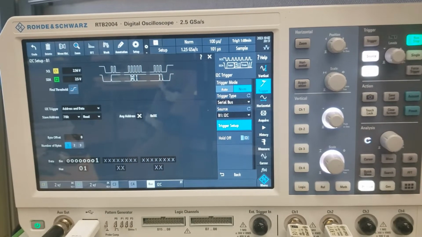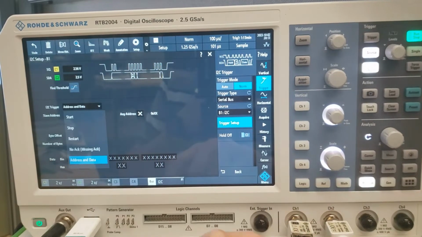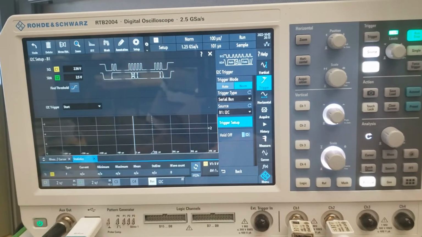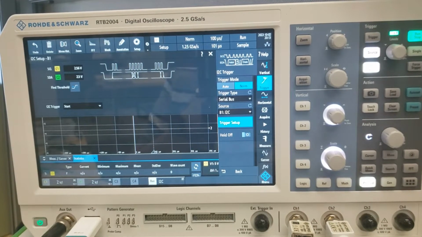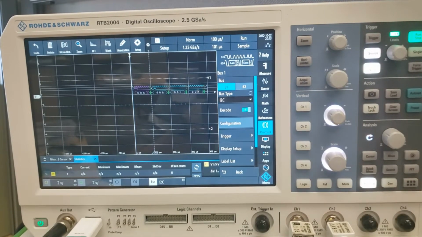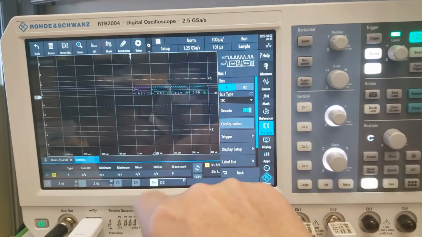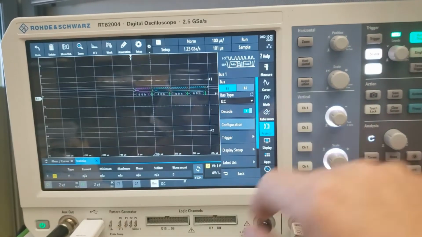All right, I found the correct menu here. It was the I2C trigger, and I selected this button, and I just want to trigger on the start condition. Okay, that's a little bit more simple to back out of here. Okay, and I'm running right now. Yeah, it is triggering, and the start condition is this point here.